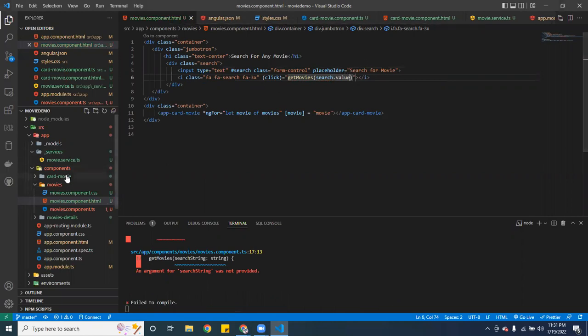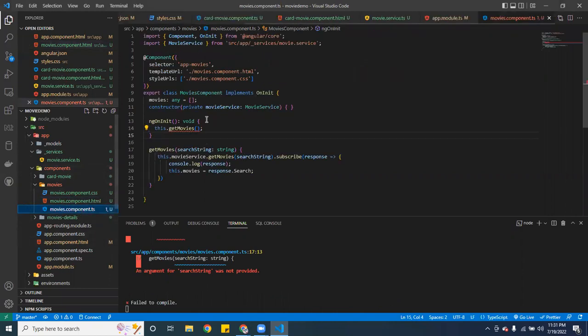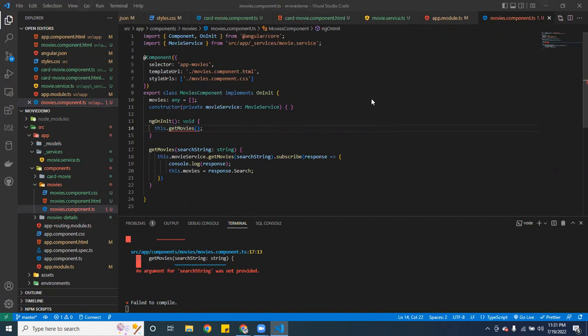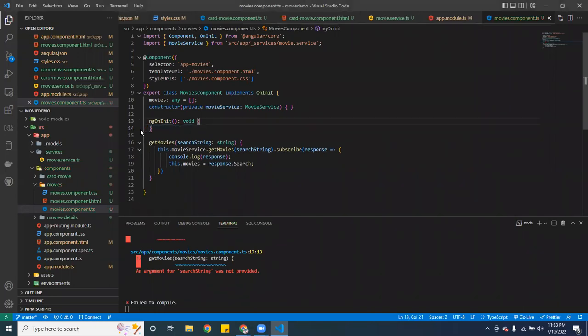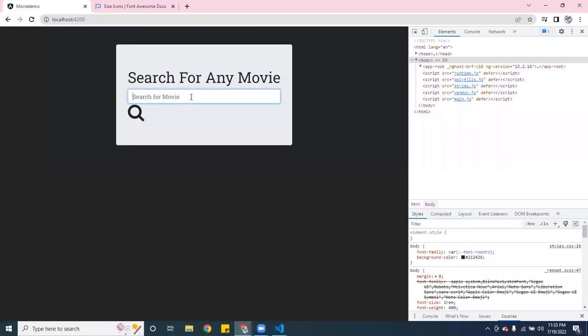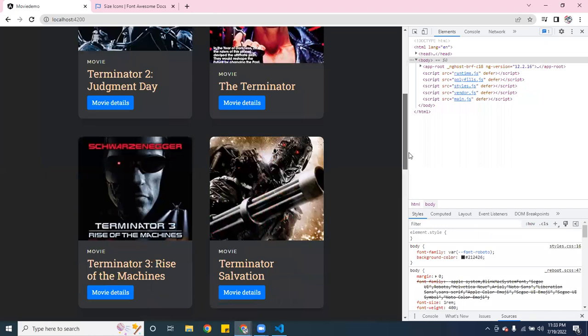Then let me go back to the TS and see why I'm getting this error here. Let's highlight it. It says expected one argument, search string was not provided. Okay, so I have to pass it. Let me go ahead and pass it for you. I'll get rid of this for now because we're using the click event. Let me do that again. All right, let's search for Terminator. Terminator. All right, cool. See, it's kind of working already.